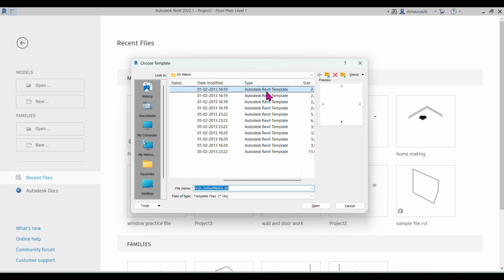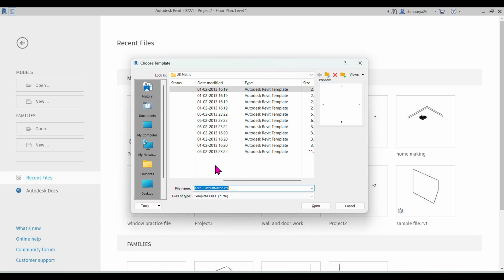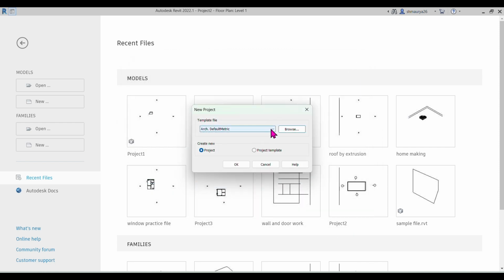Basically you can see the Autodesk Revit template file. So these are the Revit template files. We have the Revit template files here. These template files are used to start any new project. So let me come back. Let me close this one.